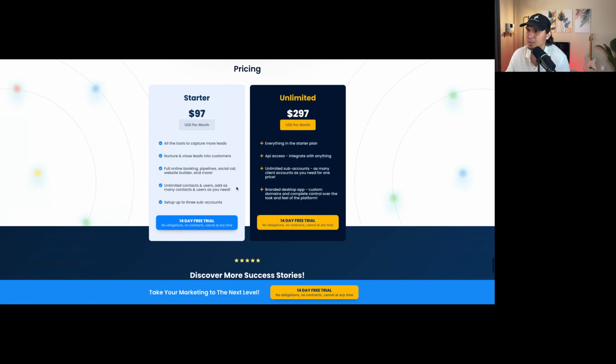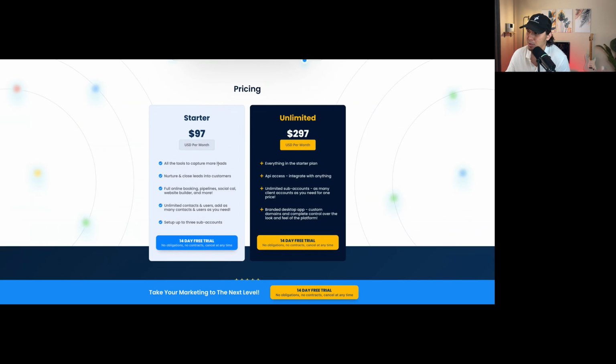The two plans are $97. This is probably good enough for most people because you get like three sub accounts. And unless you're a marketing agency, you don't really need anything other than that, unless you have multiple businesses. But this gives you access to everything in the software.